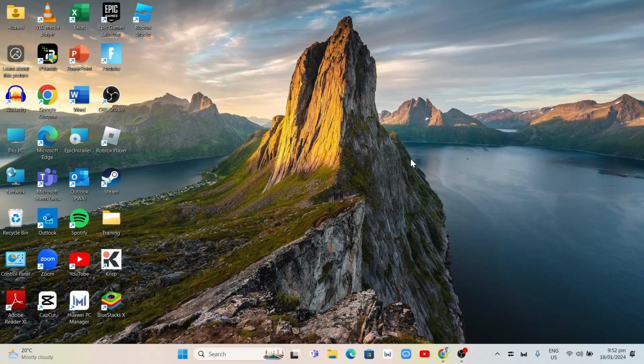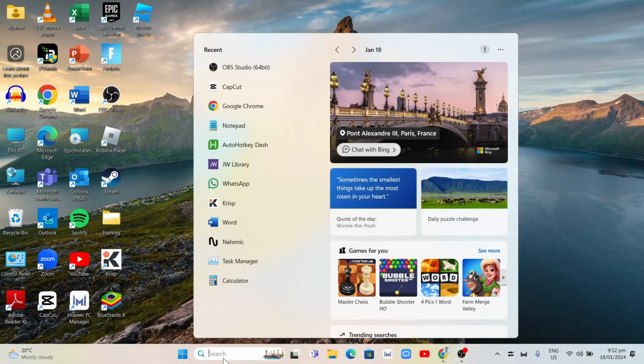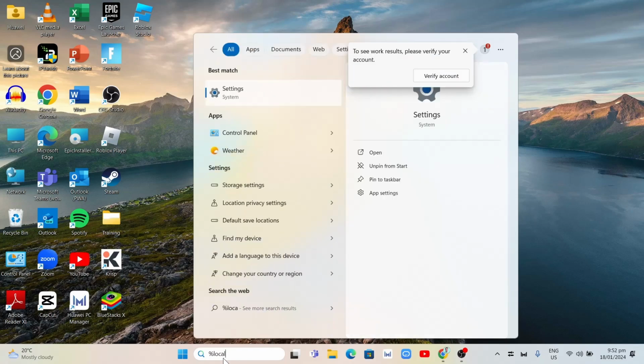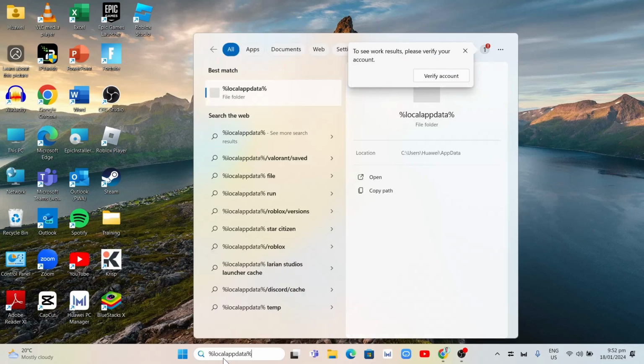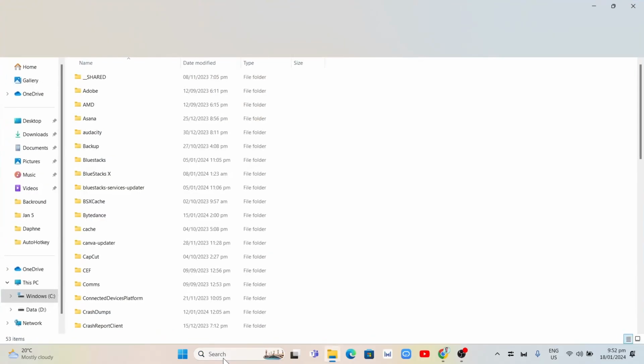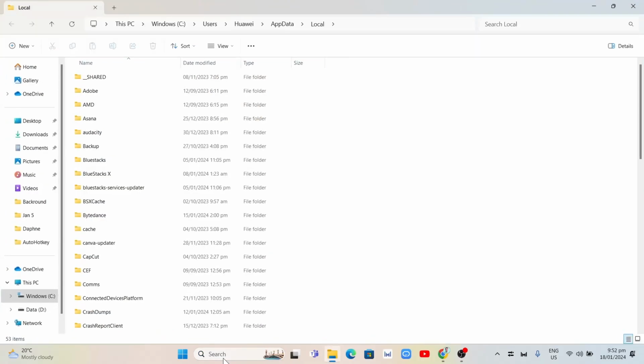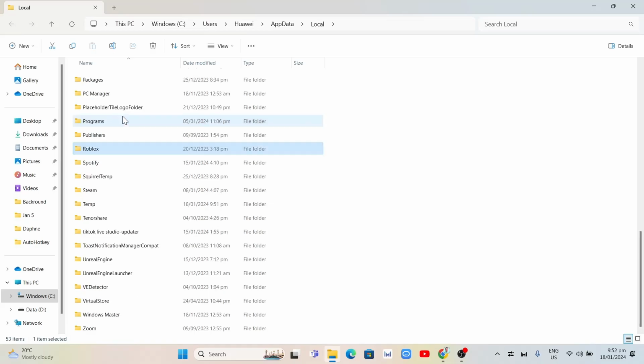Now, if the problem persists, you want to go to the second step, which is going to the search box right here at the bottom. Click on the search box and we're going to type here %localappdata%. Then tap enter on your keyboard and it will open up your temporary files. Basically, select any file here and then tap the R key on your keyboard so you can locate the Roblox folder from here.